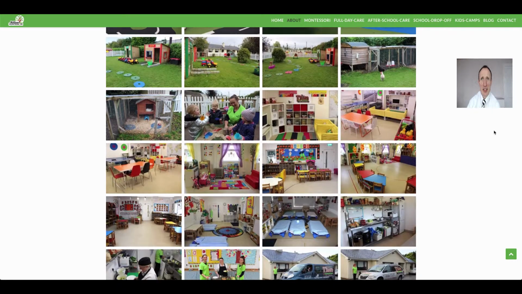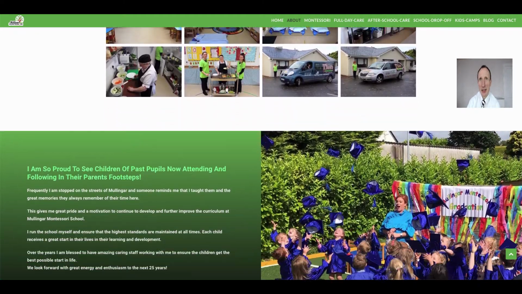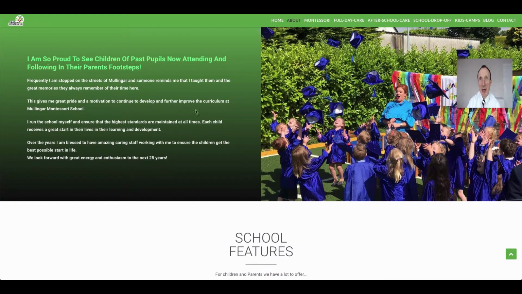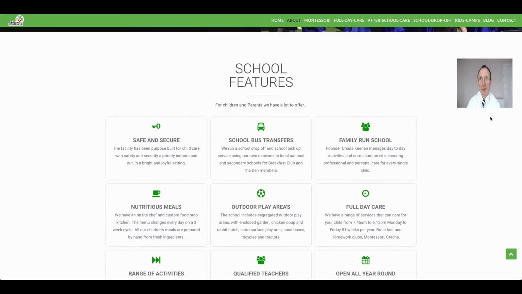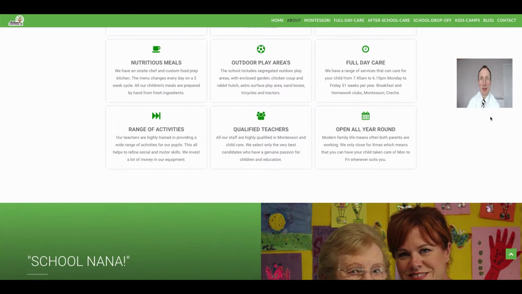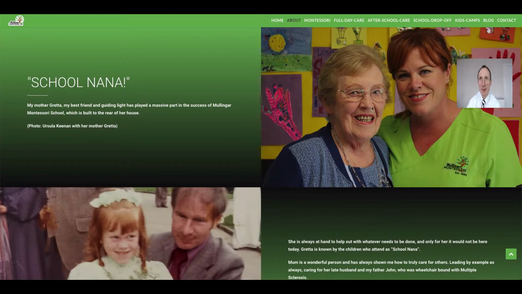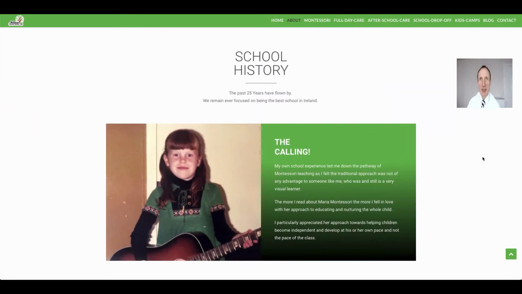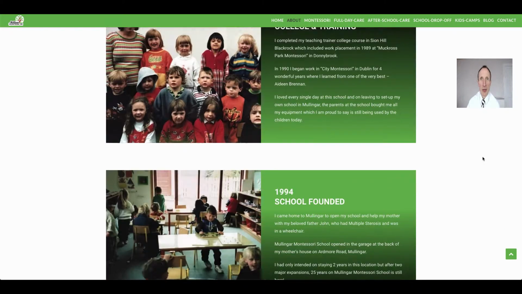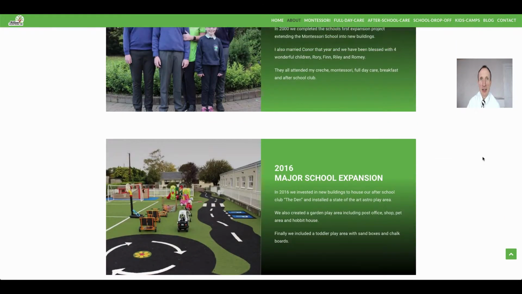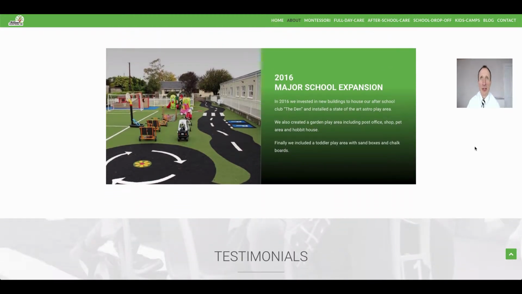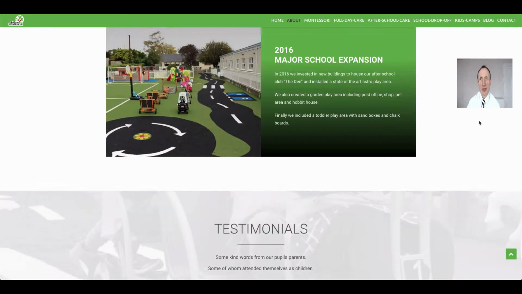Photos of the school facilities. We spent 2 days on site taking over 1,000 photos to whittle them down to the ones that you see on the site. A word from Ursula here, the features of the school that parents would be particularly interested in, the family element to the school, that this is a family run facility, and it's not one of those large faceless organizations. The history of the school broken down over the 25 years with some historic photos, just the family element here from the owner, Ursula herself, and then details of the major school expansion that took place.